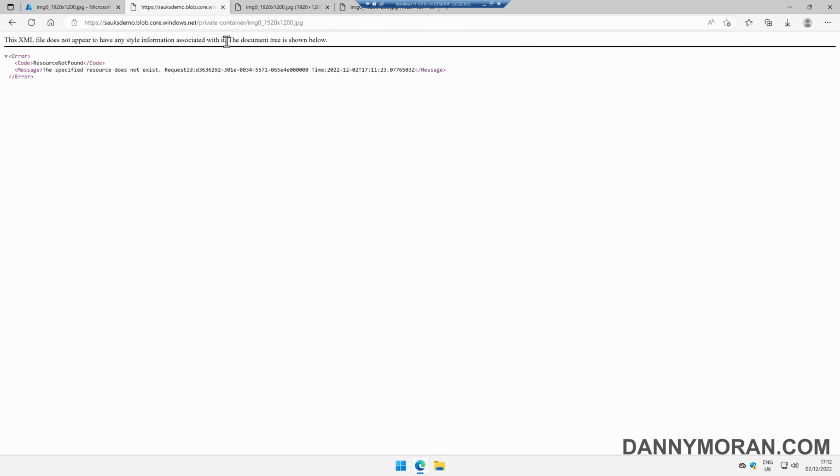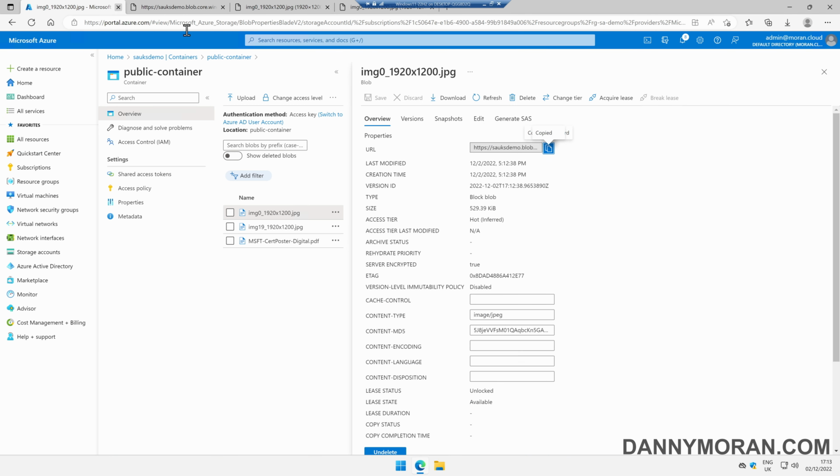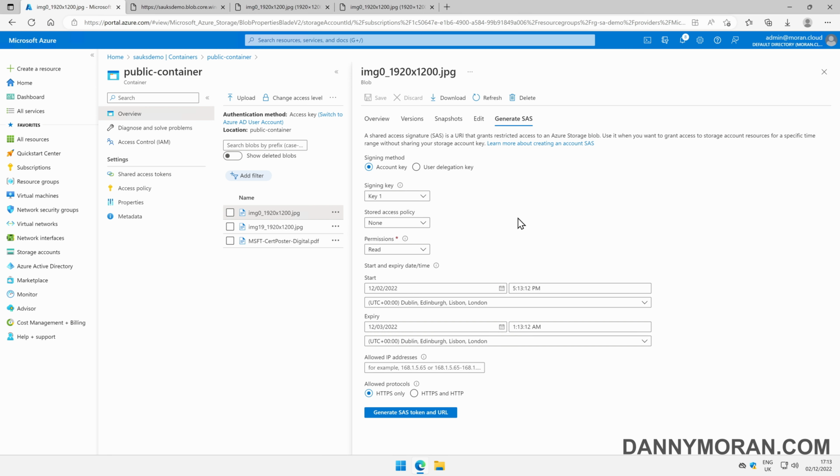We can see the only thing different is this says private container and this one says public container. So that's the difference between private and public containers. Public has anonymous access, they can just be accessed, and private, if you want public access, you have to generate a shared access signature for the file.